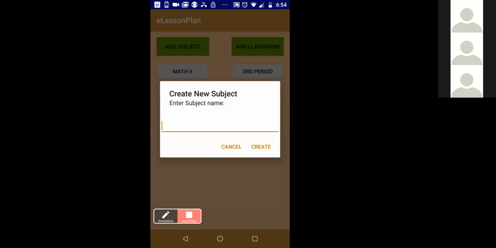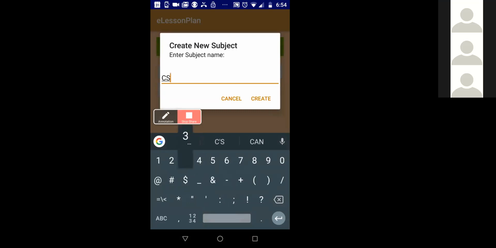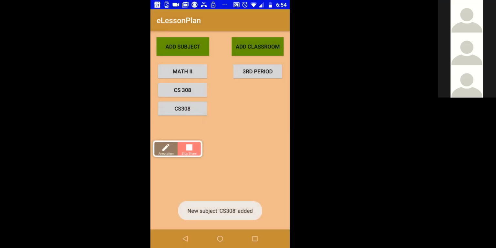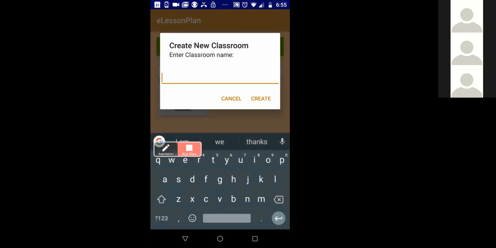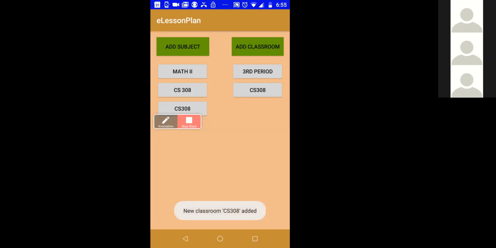So if we hit add subject, we can add a subject, and let's call this one CS 308, and that creates us another CS 308 subject. And over here in classroom, let's create another. Let's call this also CS 308. So now that creates us a class where we can add students that we can track.